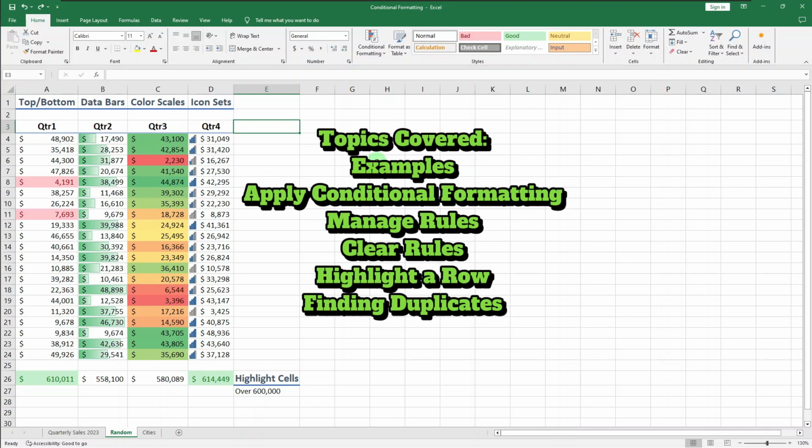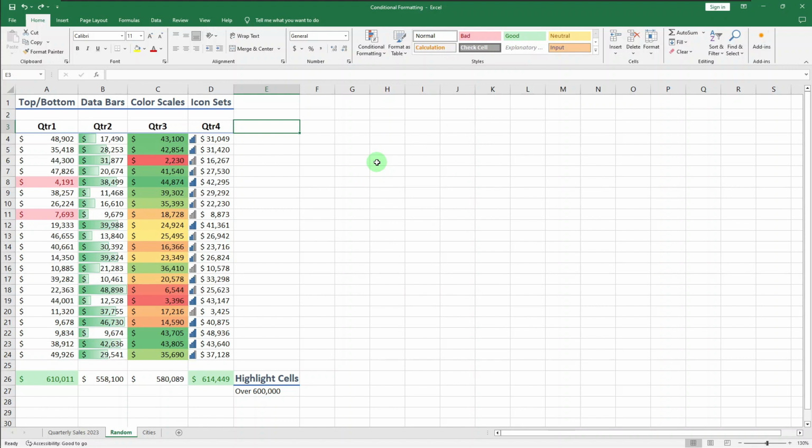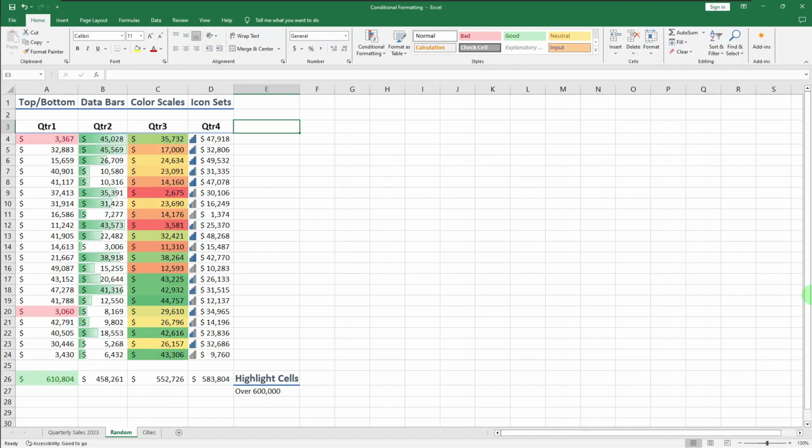In this video, we're going to take a look at conditional formatting. Conditional formatting looks at what values are in your cell and formats it based on that value. We will also take a look at highlighting duplicates with conditional formatting.